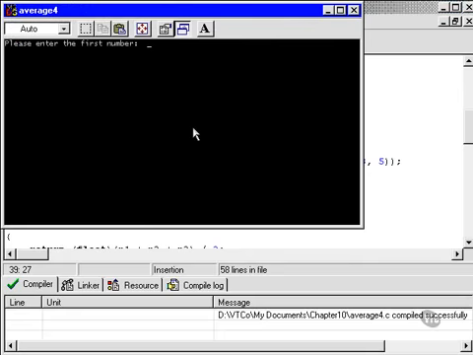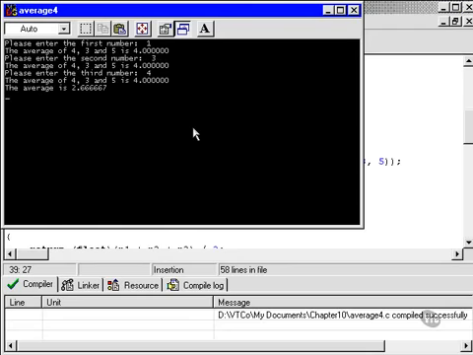Let's see, please enter the first number. The average of 4, 3, and 5 is 4, so that is now working. Okay, excellent.